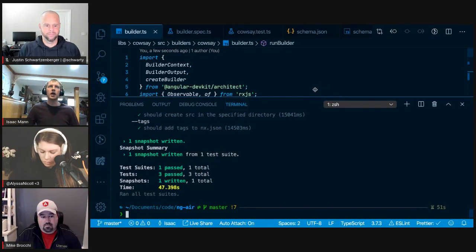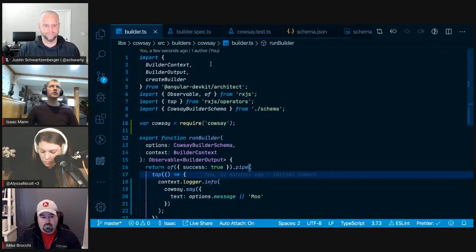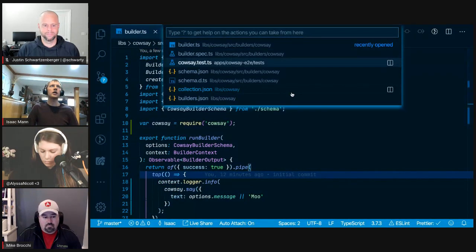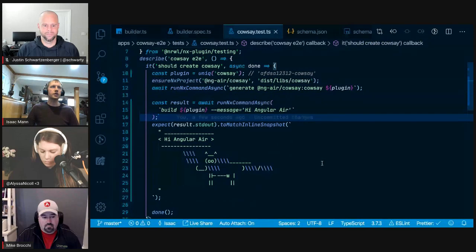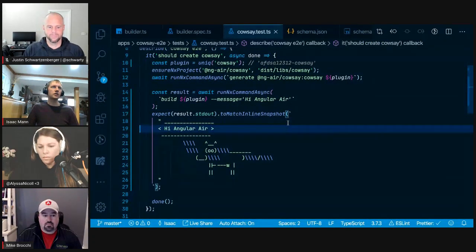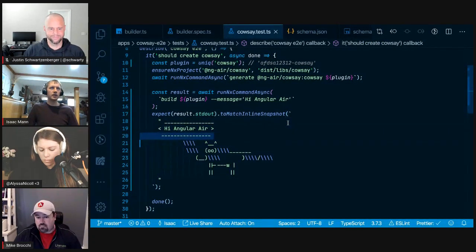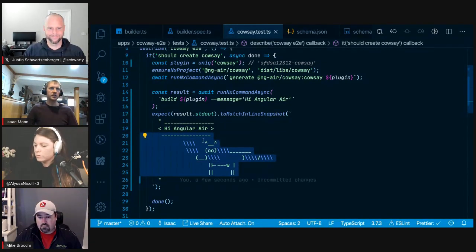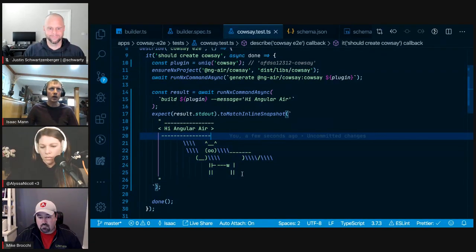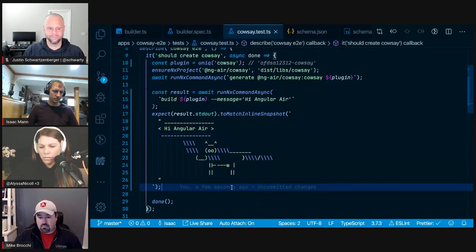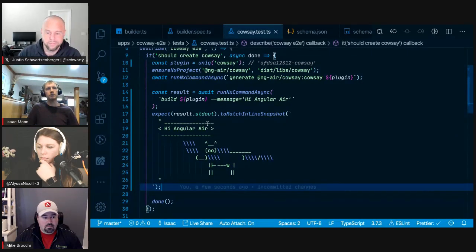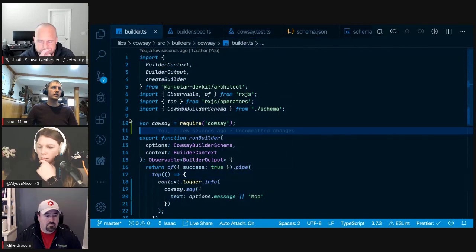You can do that. So this end-to-end test completed successfully, but let's see what the inline snapshot is. Here it says hi AngularAir, and it's got the ASCII art, but with the backslashes escaped. So that's working. And this builder could do anything. It could be executing some build script, running tests, or doing whatever you can imagine.